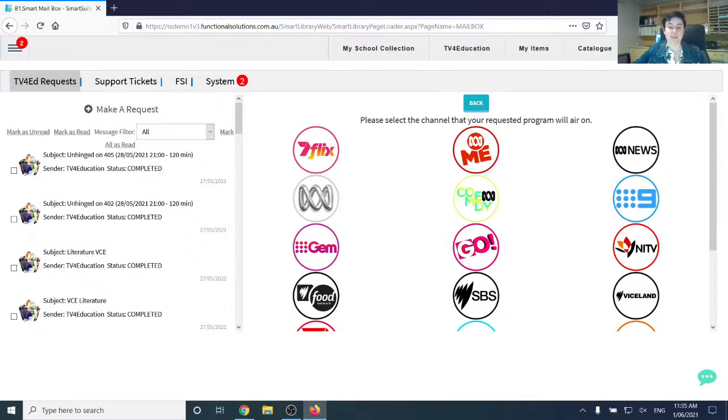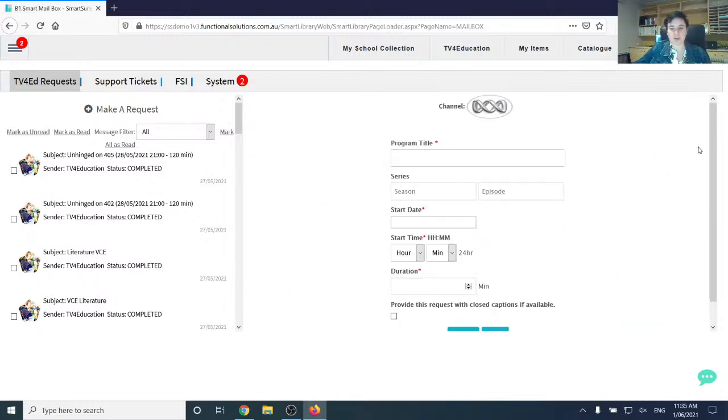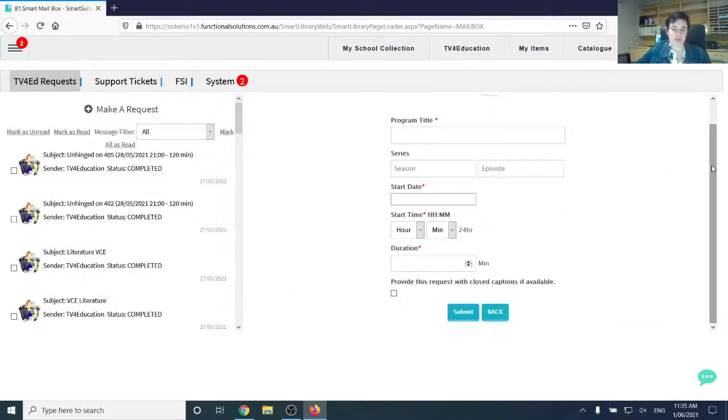If you do make a mistake and you want to let us know, you can always let us know with that little chat box I was showing you before, after you've submitted your request. So let's say you want a program airing on ABC, you'd click the ABC logo and it would come up with all the boxes you need to fill out. Everything with the little red star is mandatory when you submit your request.